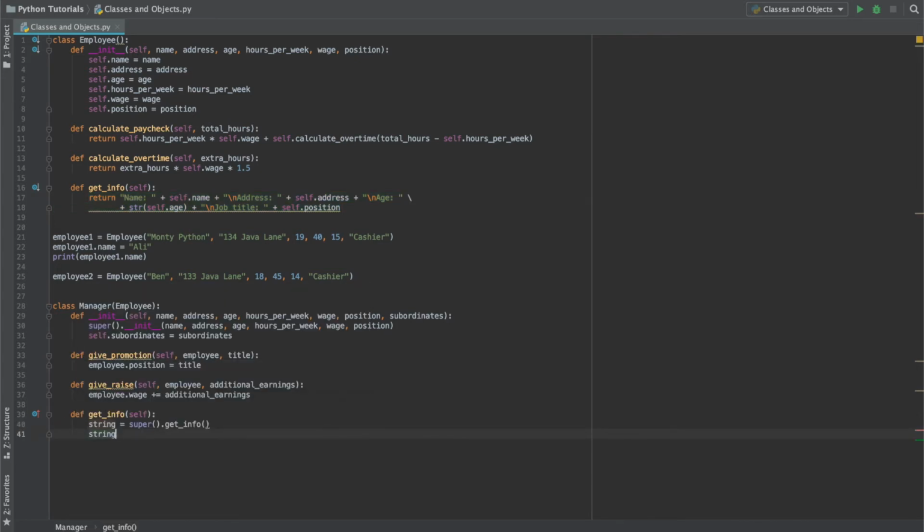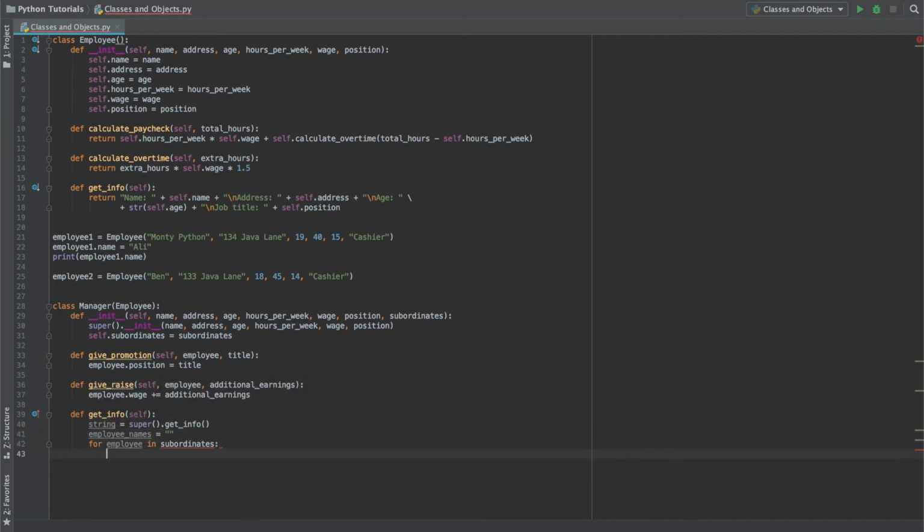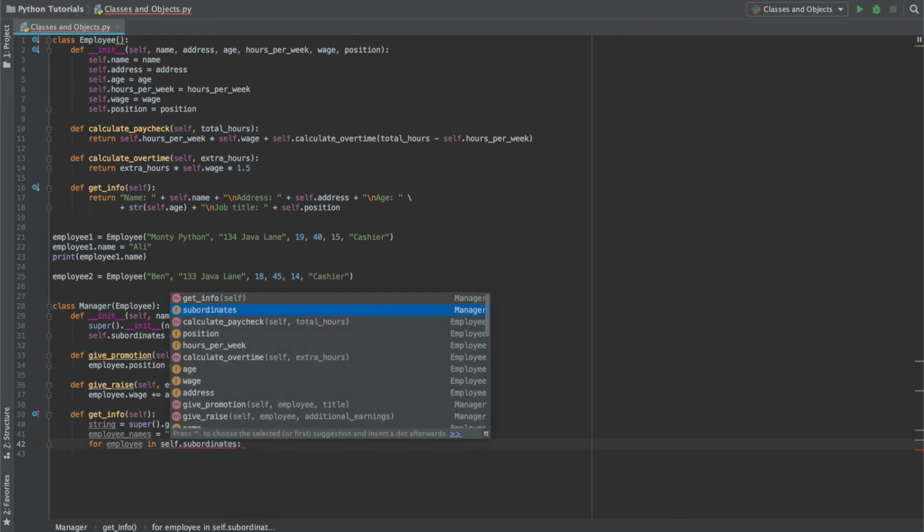So plus equals, we will say, actually, we can use a for loop because we need to list all of the names of all the subordinates because that's a list. So for employee in subordinates, we can create a new string called employee names, just make it a blank string. And of course we need to specify that this is self dot because it is the instance data. There we go.